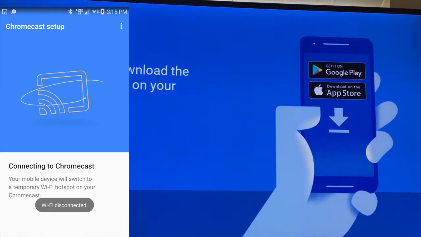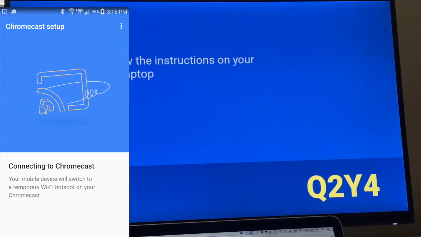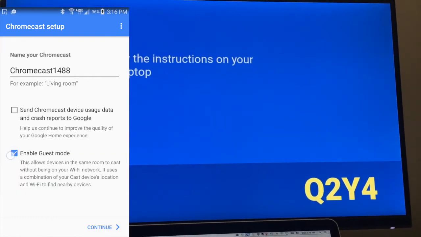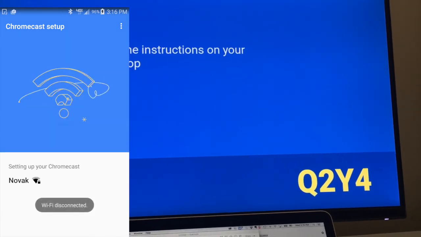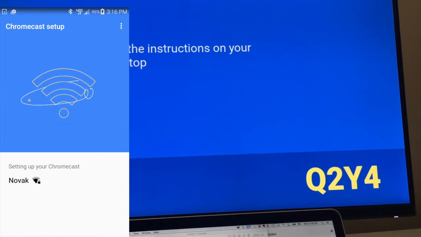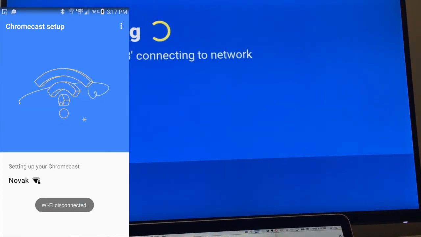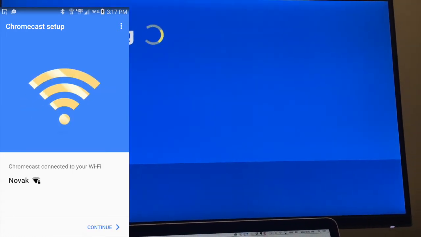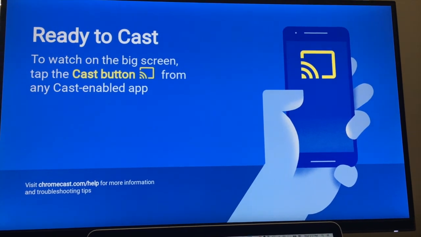Throughout the setup, your device switches Wi-Fi networks between the Chromecast and the Wi-Fi network that you're trying to configure. When the two are successfully connected, you'll notice a code on both your TV screen and on your device. Tap "I see the code" when this happens. Uncheck Enable Guest Mode. When your TV shows ready to cast, the setup is complete.